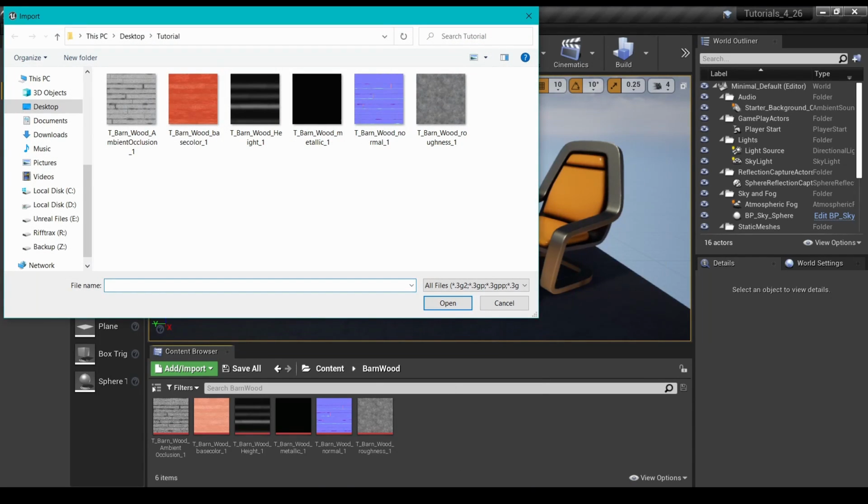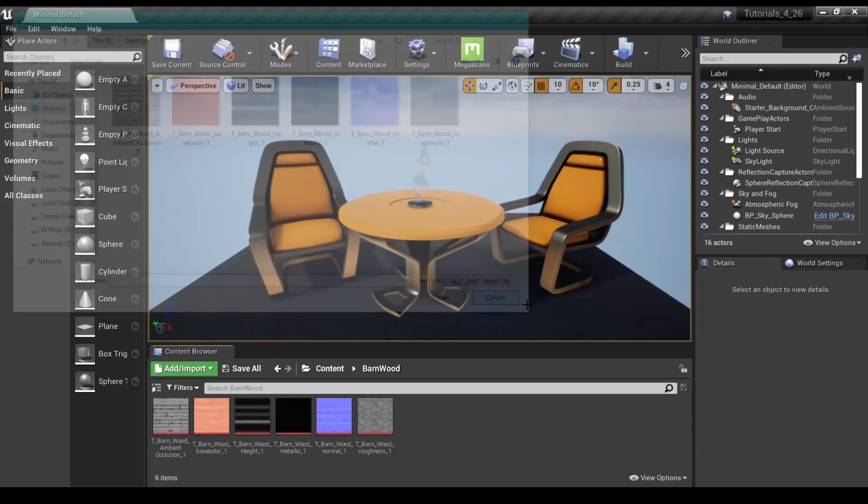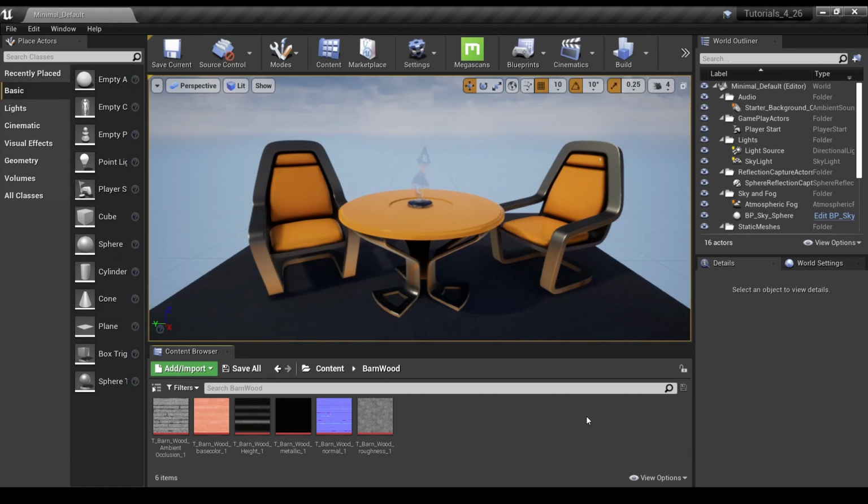You are going to want to right click, import asset, and then bring all these in. I did rename all these to have T underscore. That is because Unreal's default naming conventions are T underscore for textures, M underscore for materials, SM underscore for static mesh, and SK underscore for skeletal mesh, etc.